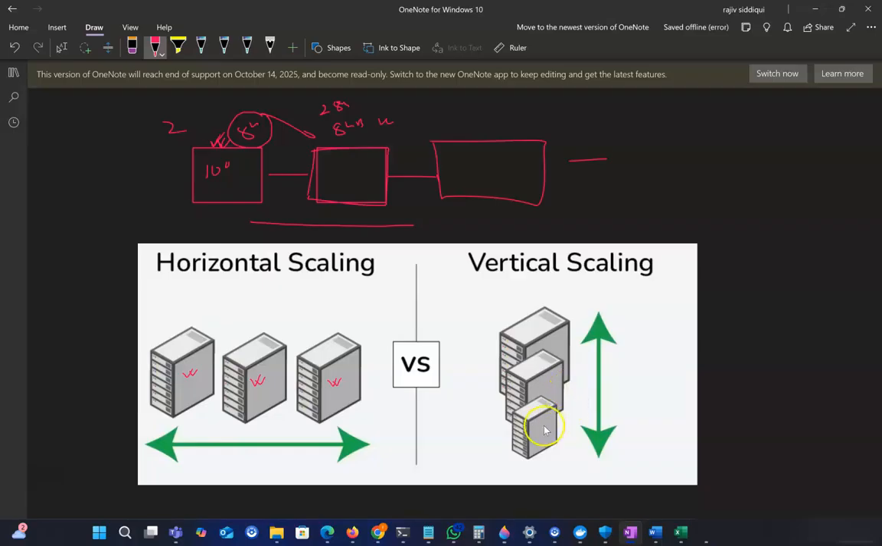But if we are using a 2 GB server and want to increase the memory from 2 GB to 4 GB, then we need to go this way: 2 GB, then 4 GB, then 8 GB. So you can see this is scaling up vertically. That is the main disadvantage of vertical scaling.